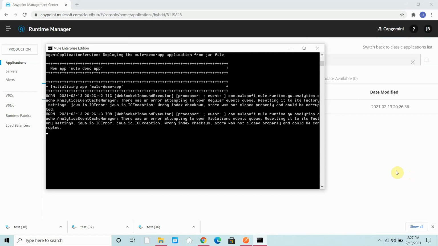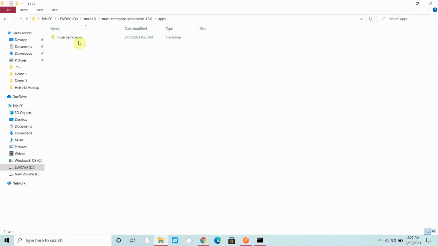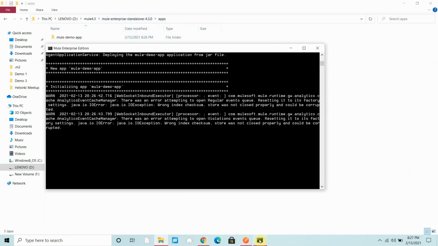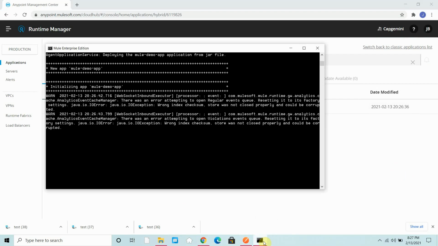Let's wait while the application is deploying. You can see your application is in the apps folder. It will take some time for the application to get deployed. You can keep an eye on this particular application. Your status will change to started once the application is successfully deployed to your customer-hosted Mule runtime, which is working in the hybrid mode.